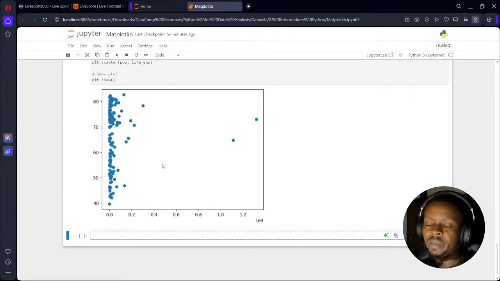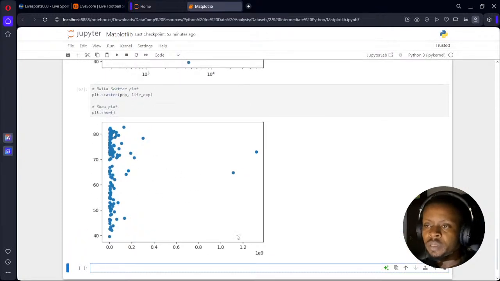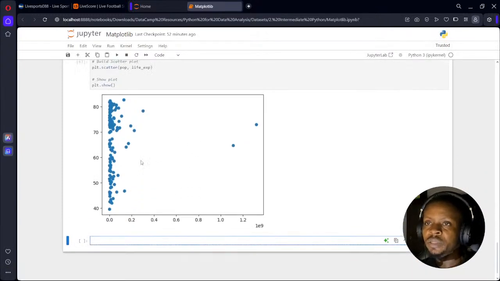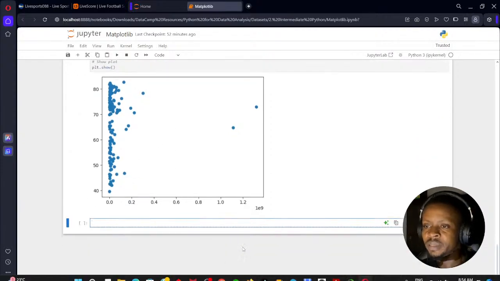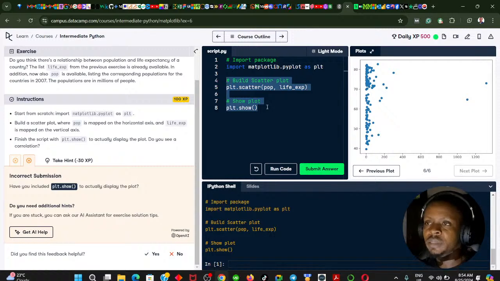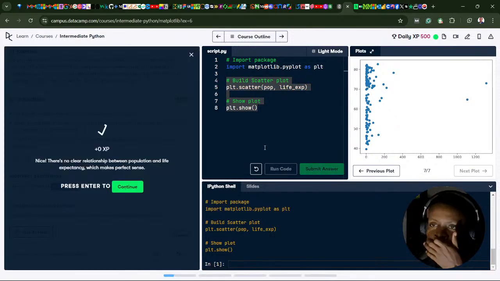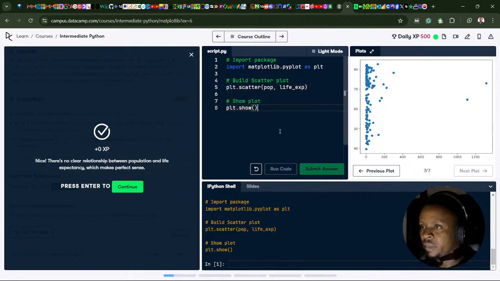As you can see, we have the same instruction, same result rather. And there's no correlation here. You can see they're all just parked to the left hand side, and it's not giving much insight. As we can see from here, there's no clear relationship between population and life expectancy, which makes perfect sense. You get it now? That's quite interesting to see though.